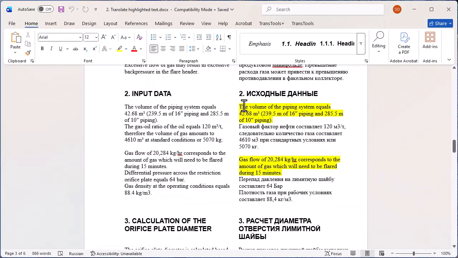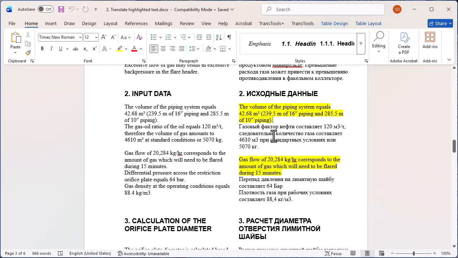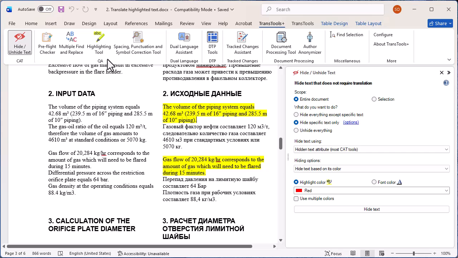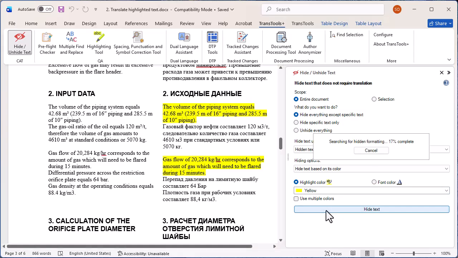In the next sample document, the customer used the yellow highlight color to specify what needs to be translated. So everything else, including headers and footers, must be hidden. To hide the text, I open the Hide Unhide Text tool and this time activate the option called Hide Everything Except Specific Text. This option is used when translatable text is marked with specific colors and everything else in the document should be hidden. For the type of color, I specify the highlight color option and select yellow from the list of colors. To finish, I click the Hide Text button.